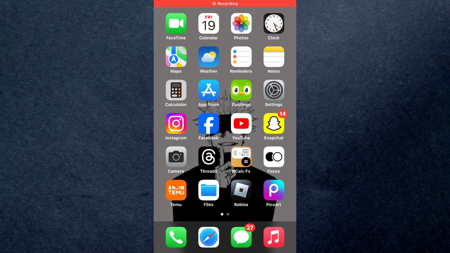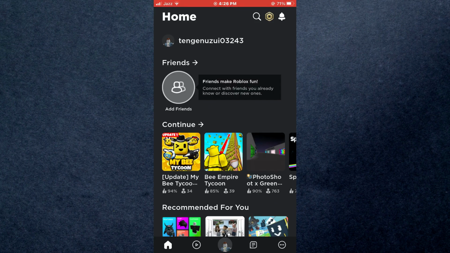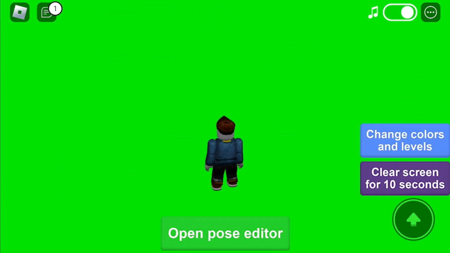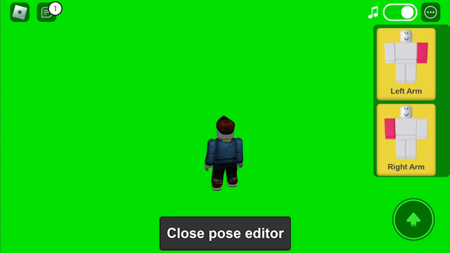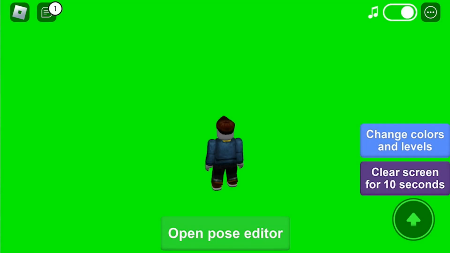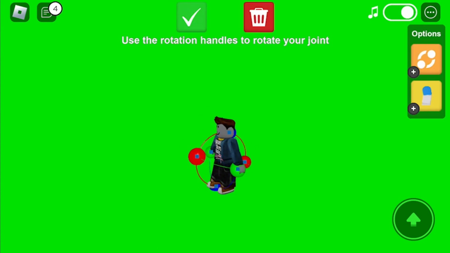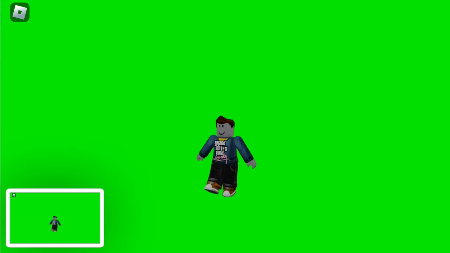First of all, open the Roblox app on your mobile device and make sure it is updated to the latest version available. Now enter the photo shoot game and go inside green screen room. Now tap on the photo pose button at the bottom and change your player style to however you like. After that, select the clear screen button and take a screenshot.